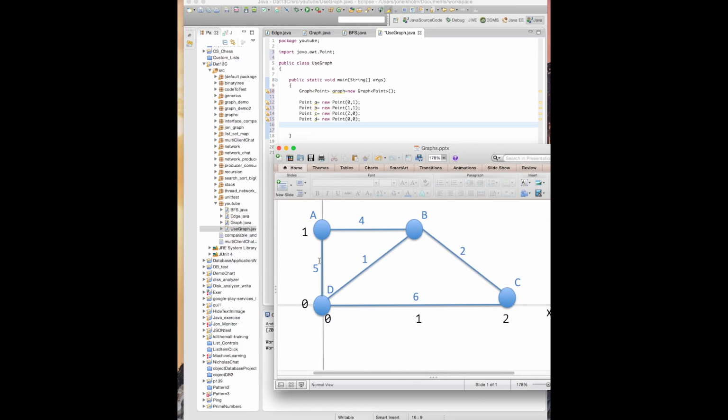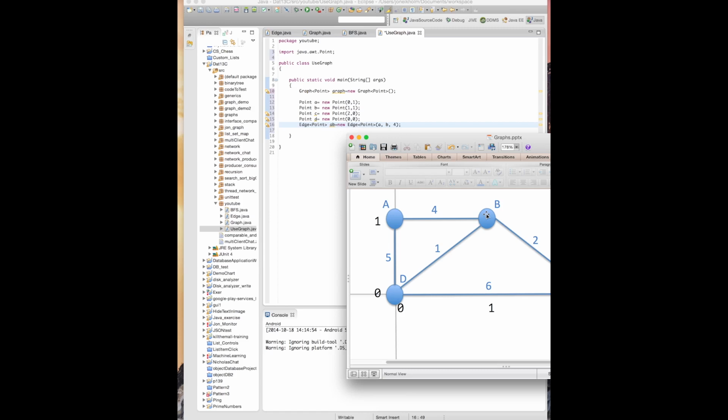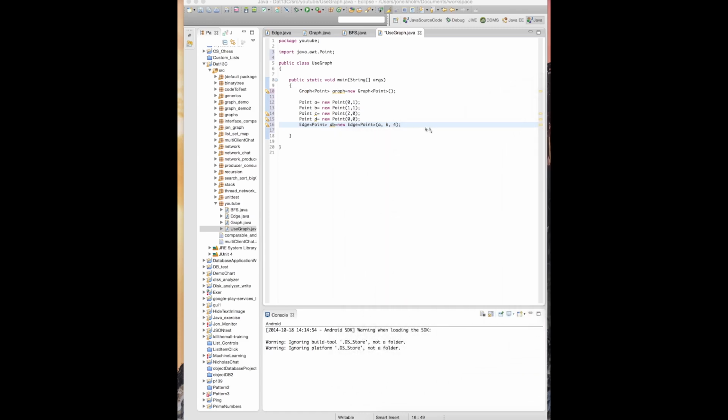Now what's left is to make the 5 different edges, yeah? And they will link these 4 different vertices. So we'll say edge of point, and we'll call it AB, the first one, equals new edge, and here we will give it A as the first one, and B as the last one. Sorry, B here, last one. And then the weight was 4. Okay, you can see it there. The weight is 4 from A to B. And I'm just gonna make the 4 other edges just as this one. Okay, just the same. So 1, 2, 3, 4.